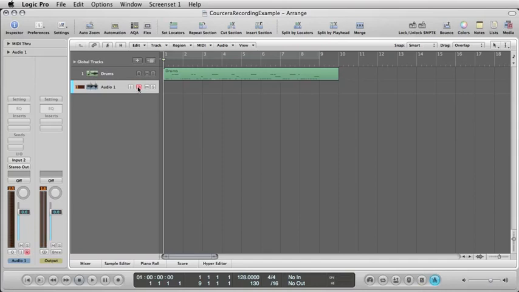Oh, remember, we always have to name our track first. Double click, I'll call this eBass, and I'm ready to go. That way the audio files that are created when I record will be named well. Let's try it out.